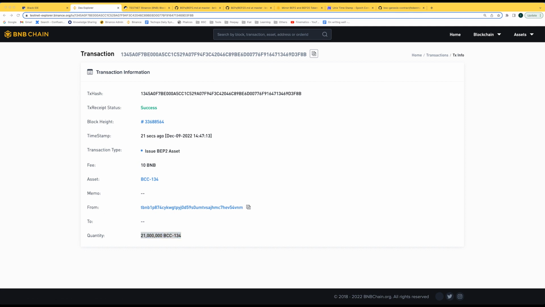Okay, so the fees on Beacon Chain testnet and mainnet is fixed at 10 BNB, both of them. Okay. All right. Next, let's do it on the Smart Chain.